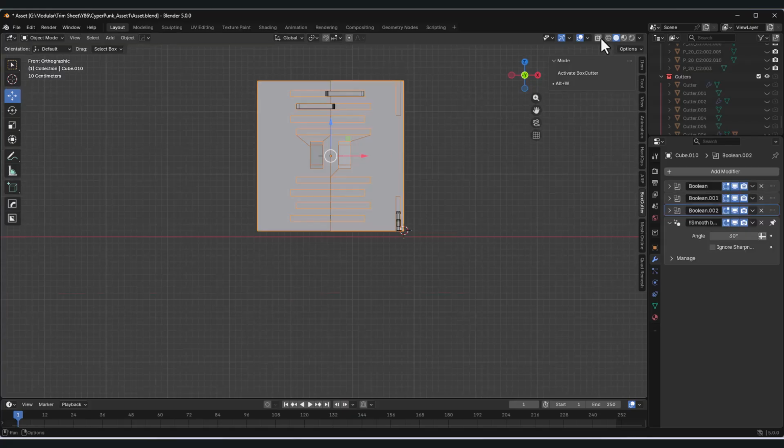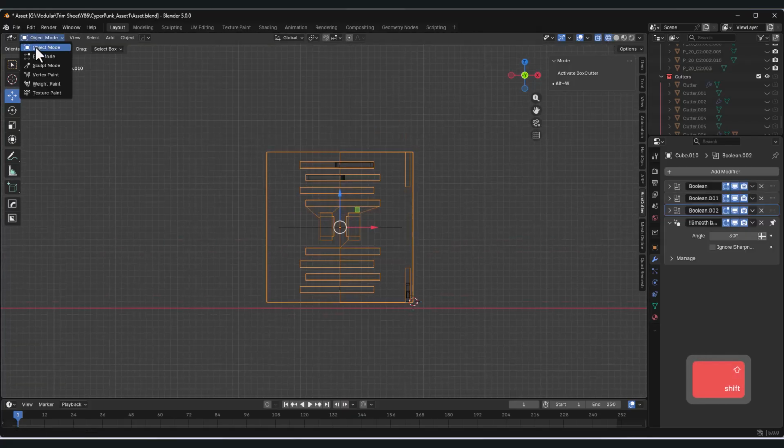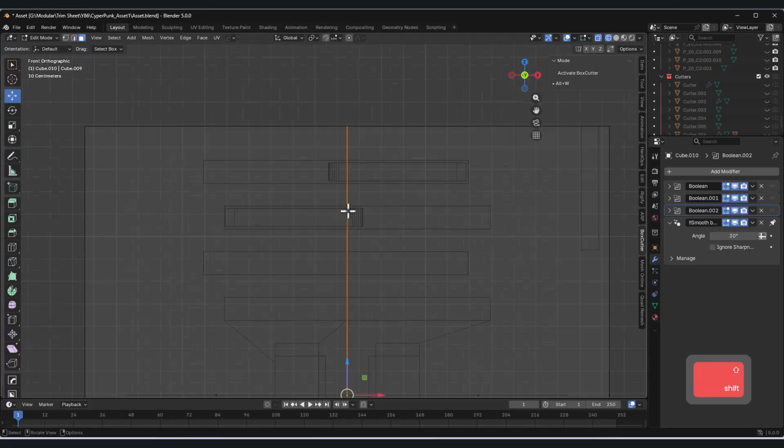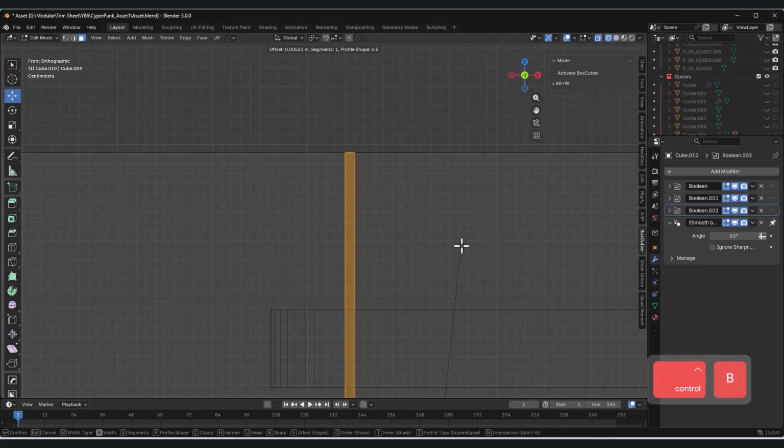Alright guys, now that the main design is defined, we need to fix our topology. After that, we complete the mesh by adding bevels.